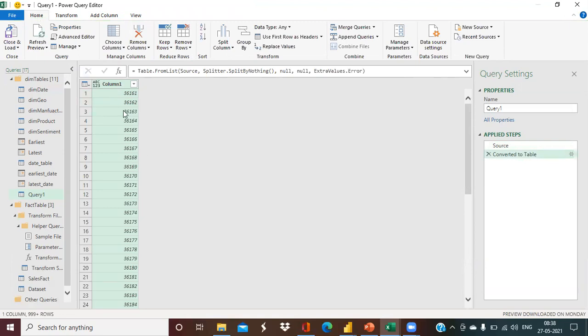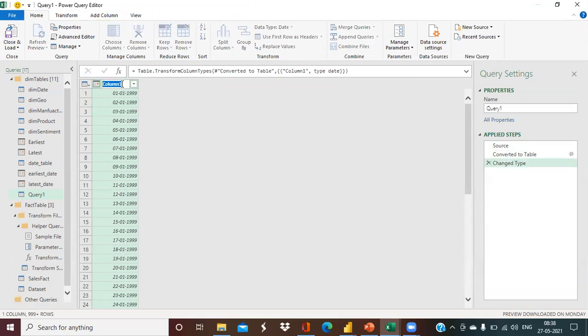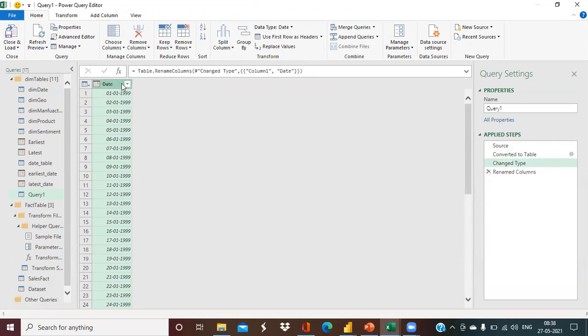But it's still in a numeric format. So it's very simple. We already know that. We'll change the data type from Any to Date. So it will convert those into date columns. Wonderful. I got the values that I wanted. So I'll rename the column as Date. Now what I need is to add extra columns.